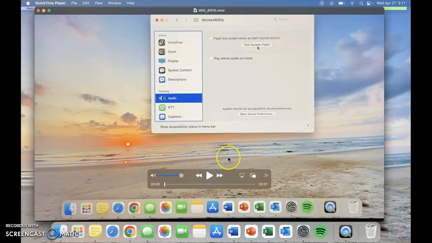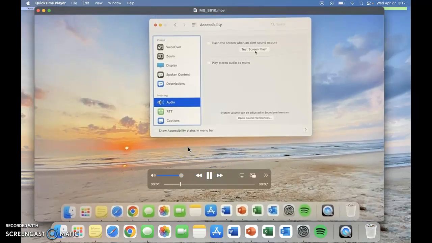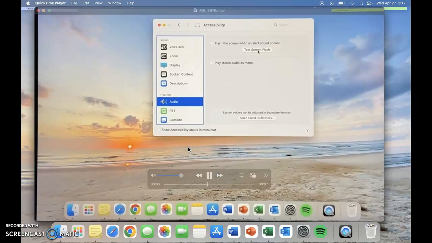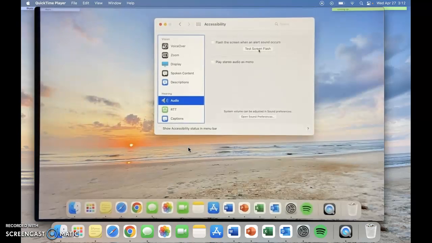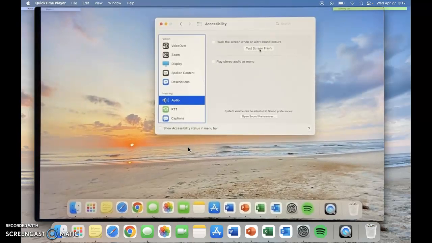So this is what it looks like when we test the screen flash. So this will happen when you receive a notification of any kind rather than a chime or dinging sound. The screen will flash.